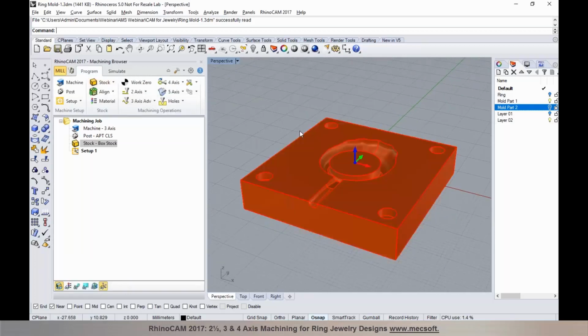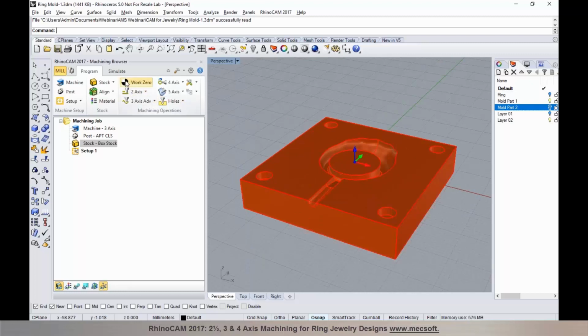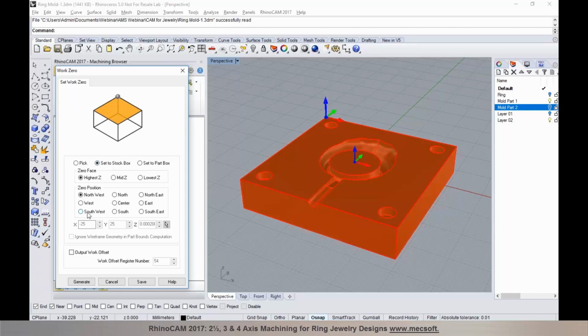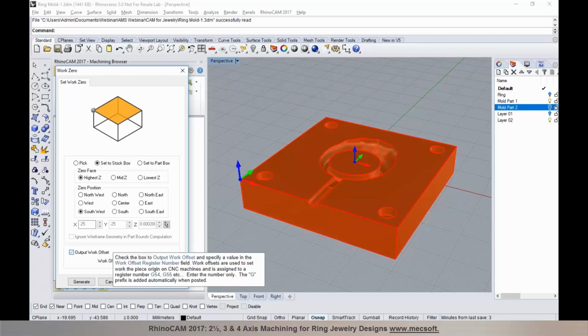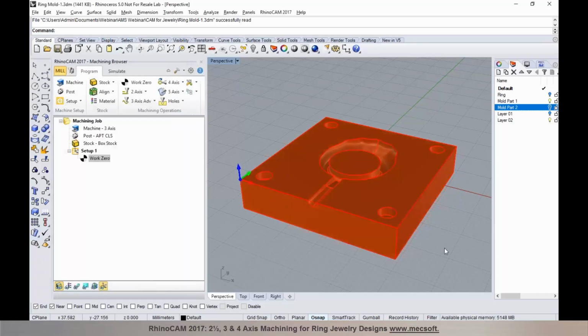Now, if you're going to be programming this part on the 2 halves on 2 different vises on the same machine tool, you could be using your fixture offsets. You could create a work zero for each of these mold halves, and you can establish them by creating a work zero by specifying set to stock. You could do highest Z. In this particular step, I'm going to pick the southwest corner, and then I'll output this as my work offset number 54, so G54. For the other half of the mold, I could be using a G55, which could be my second work offset.